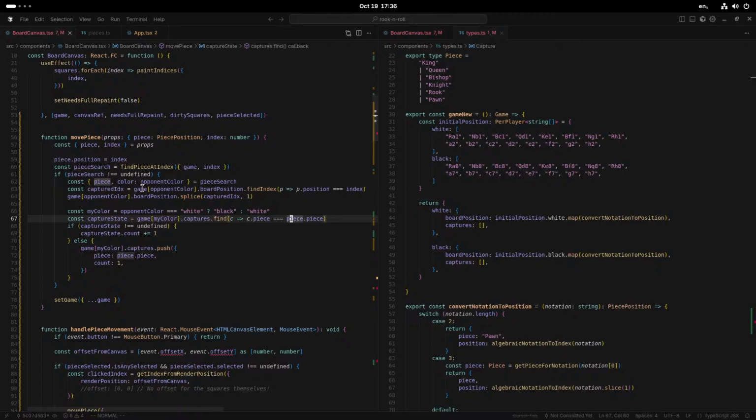Okay, I need to rename this. Captured piece. Part of why it's confusing. Okay, we're going to still call this piece search, but no, we're not. Captured piece search. Or just call it search for captures. Search for capture. Here we go.